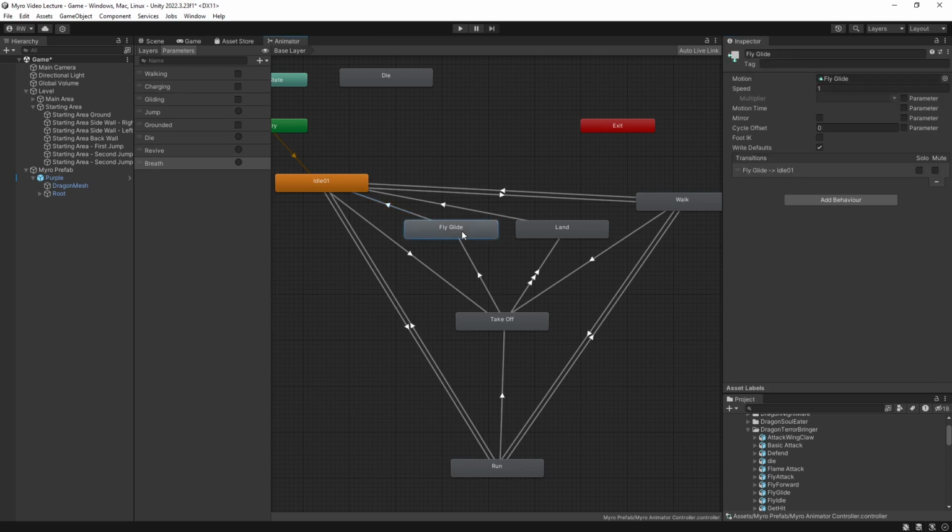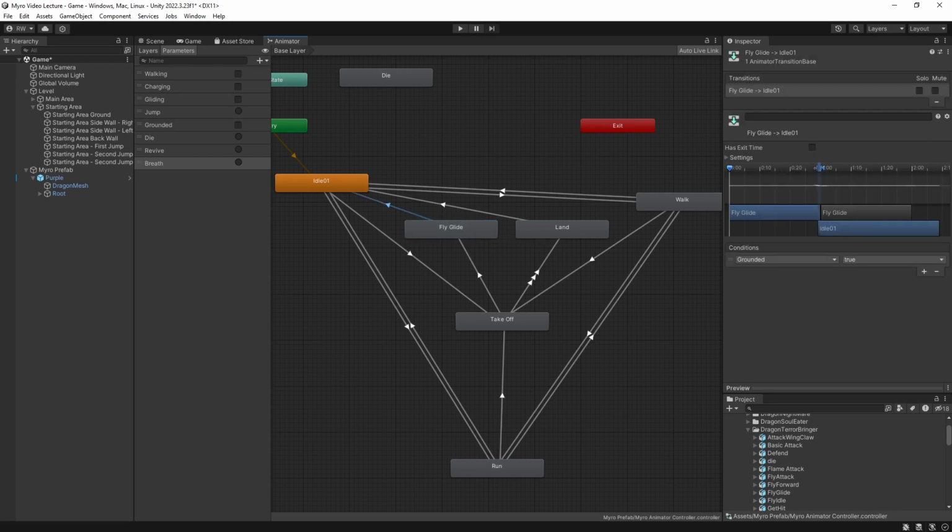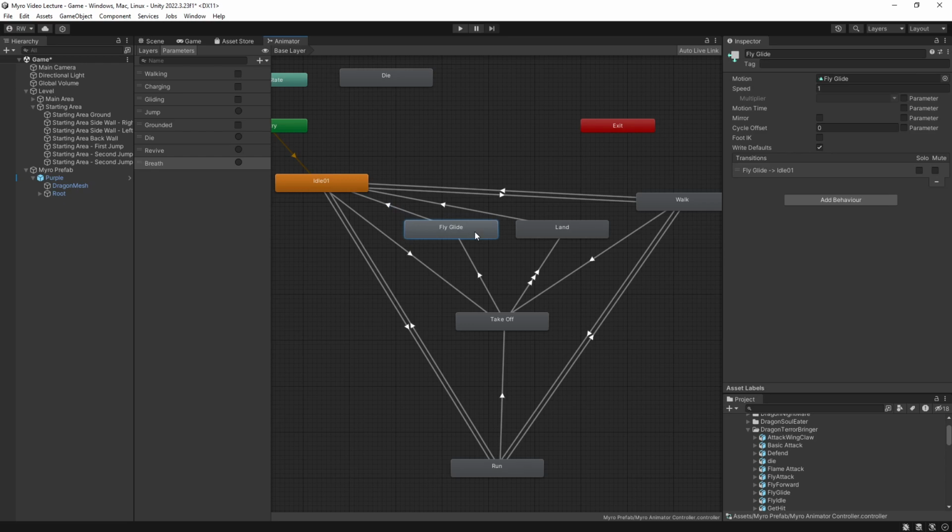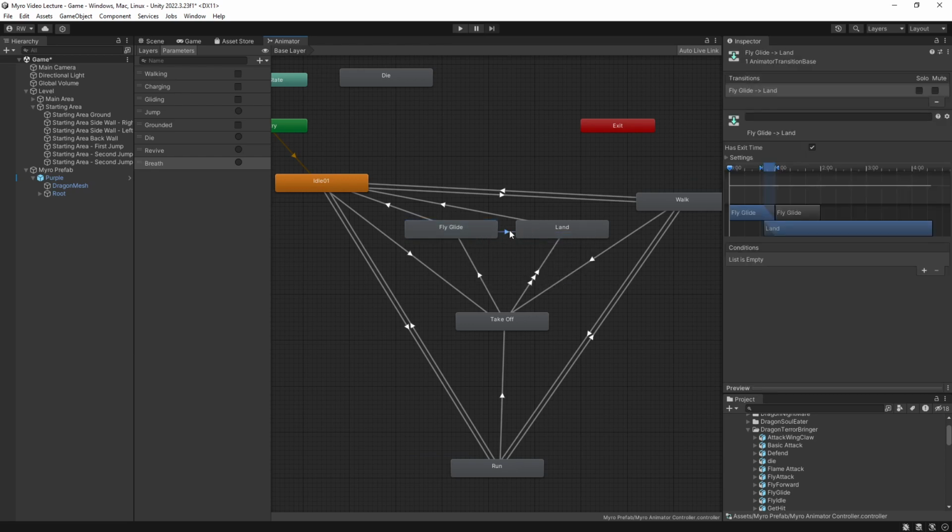And we will be able to switch from fly gliding to land in a specific situation. And that is when you have pressed the button to no longer glide, and then you want to turn into a fall state for going to idle. So we will make the transition, and we'll leave a little bit of a transition here and have the has exit time so that you can finish your gliding animation. But this will happen when gliding is equal to false.